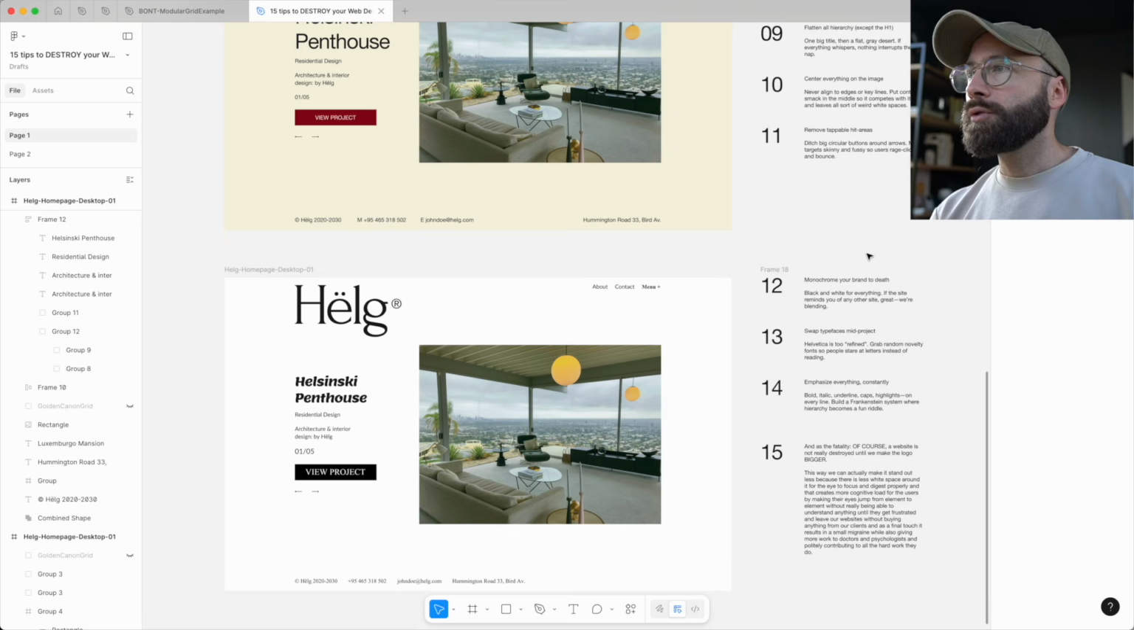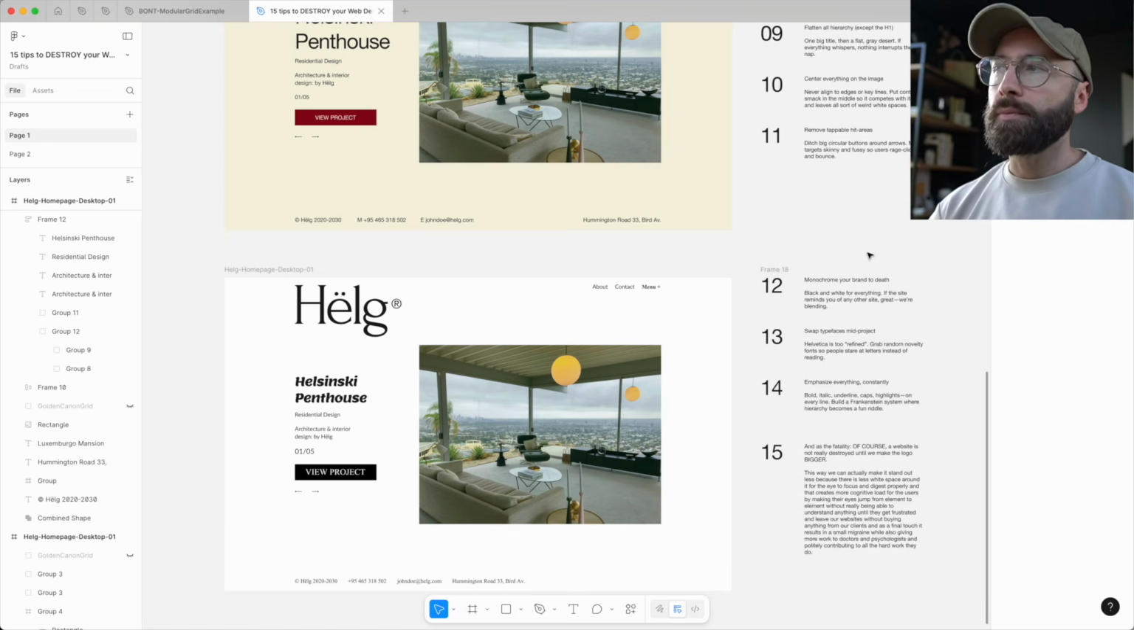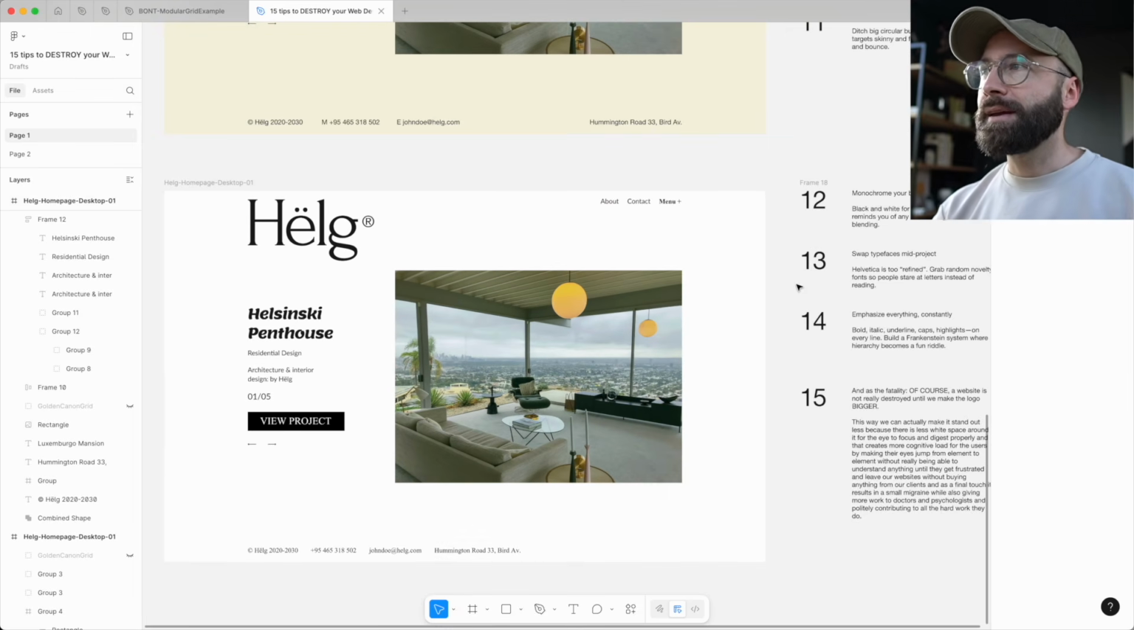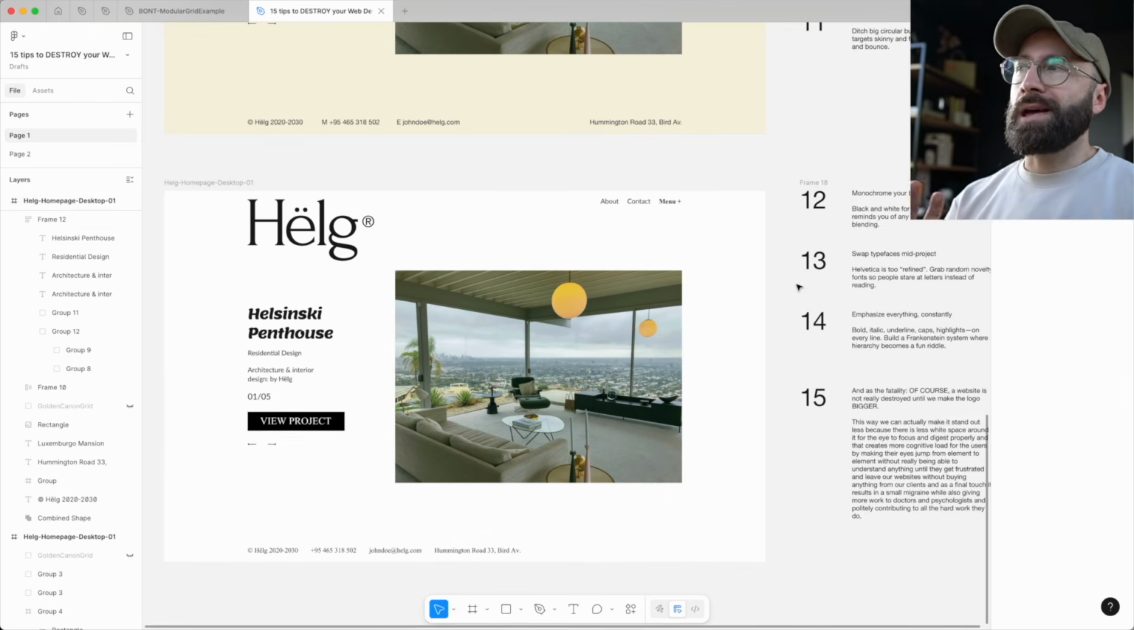Now, tip number 12 is monochrome your brand to death, okay? Black and white for everything. If the site reminds you of any other site, great, we are blending, okay?